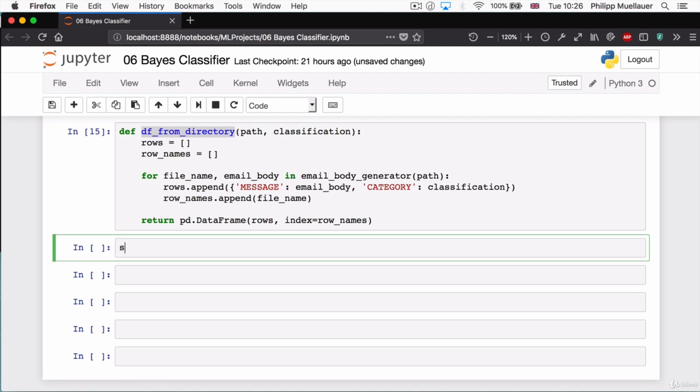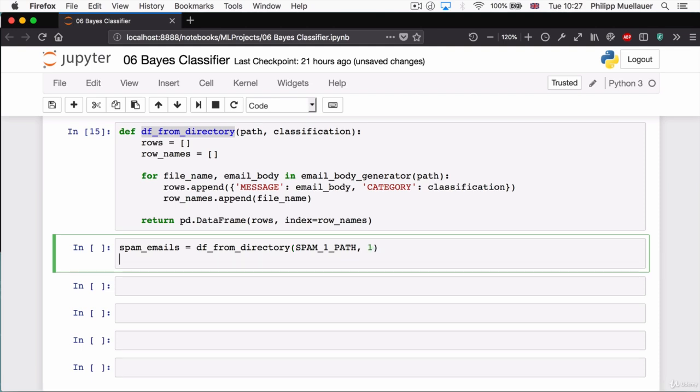So I'm going to call this data frame spam_emails, and I'm going to set it equal to df from directory. Note, I don't have to type all this out. I can just hit tab on my keyboard, parentheses, spam1 path, comma, and then the category for spam is going to be the number 1. Now, before I continue going, let's look at the head of this data frame to check out the first few rows. So spam_emails.head, parentheses, and shift enter.